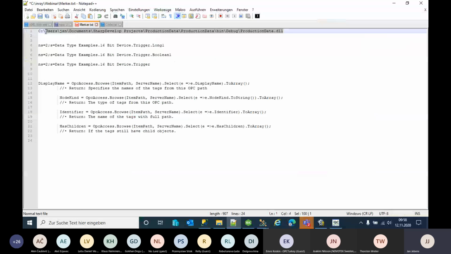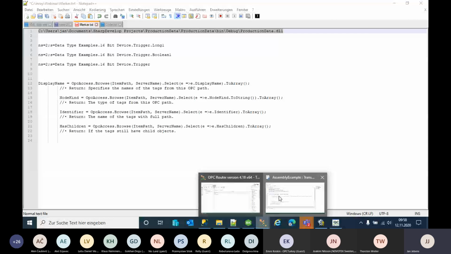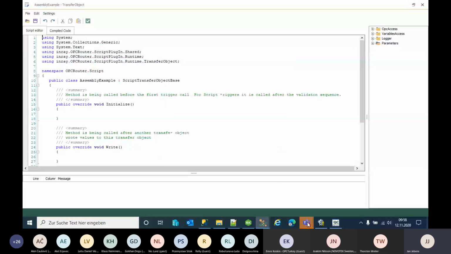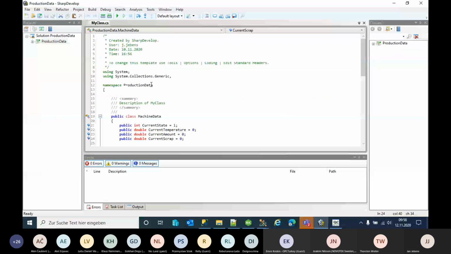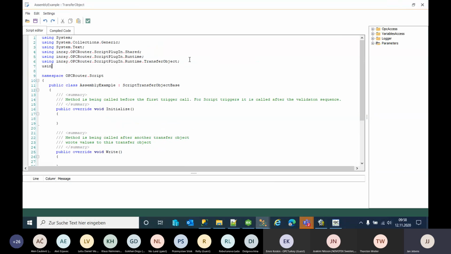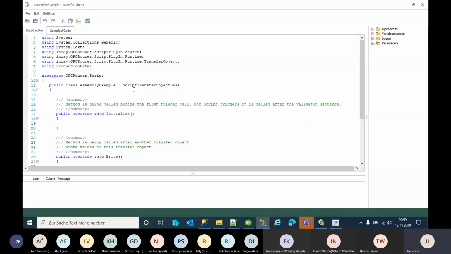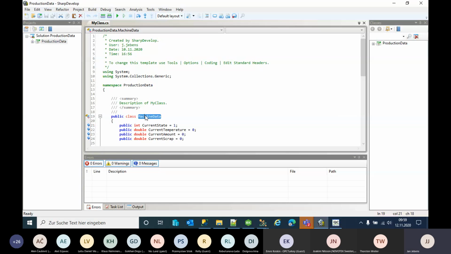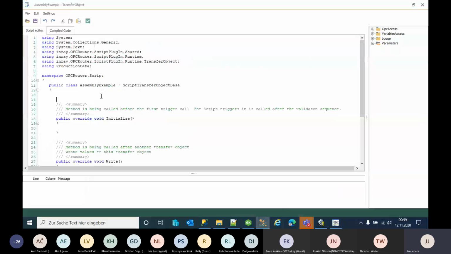So a very simple one, but the steps to take are, first of all, where's the DLL located? So you can reference local DLLs in assembly references. I'm using the namespace production data. So I tell OPC router the same. And then wherever you need it, I will do the instance of my class machine data in my interface class. So I have it available throughout the whole class. So I have machine data and then M.A.C data.